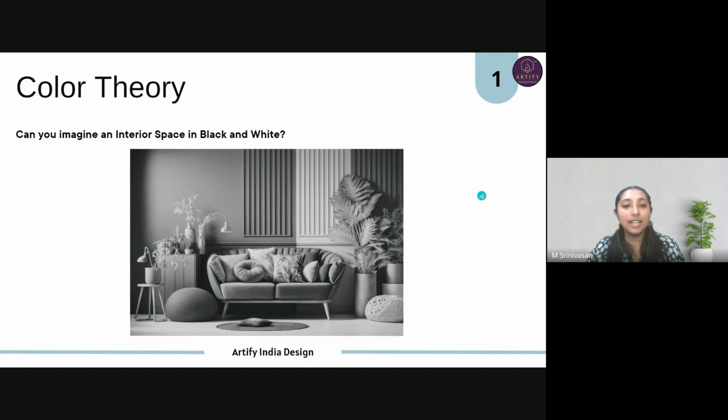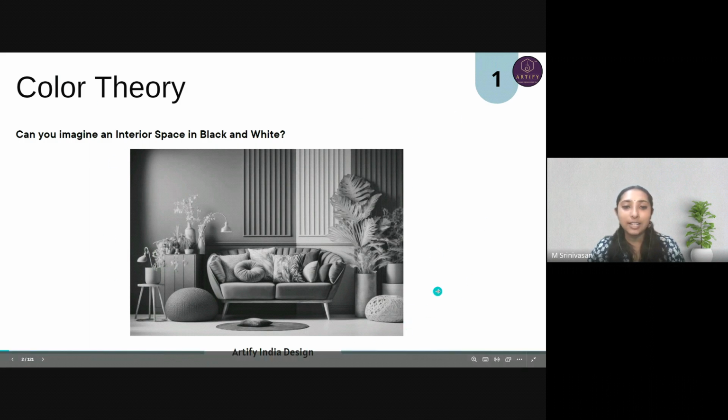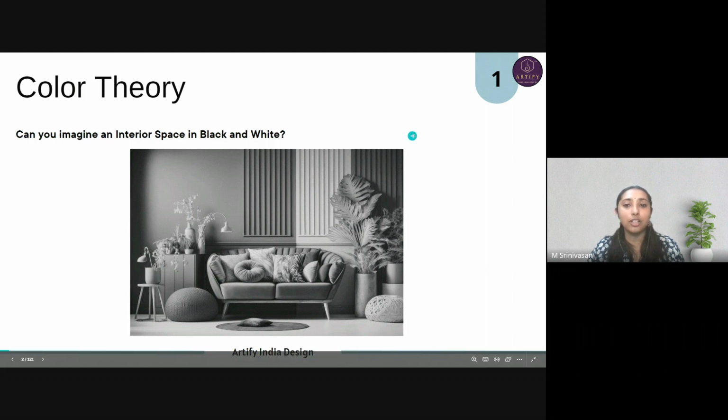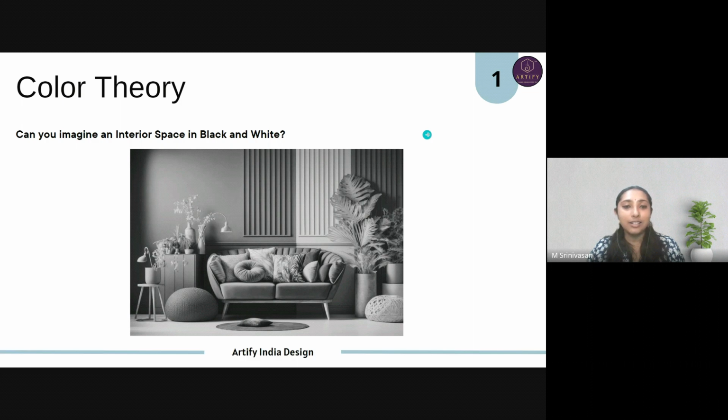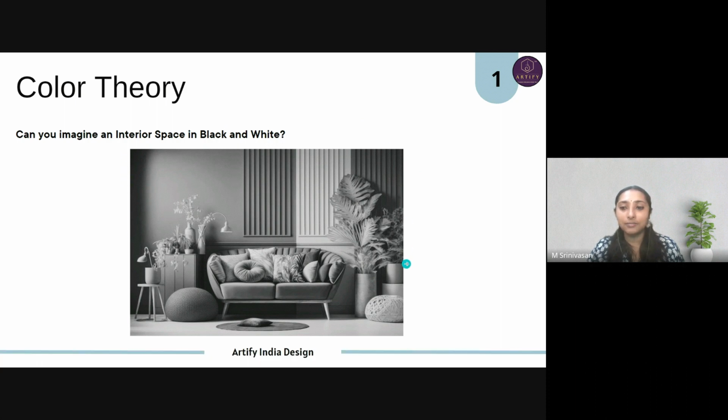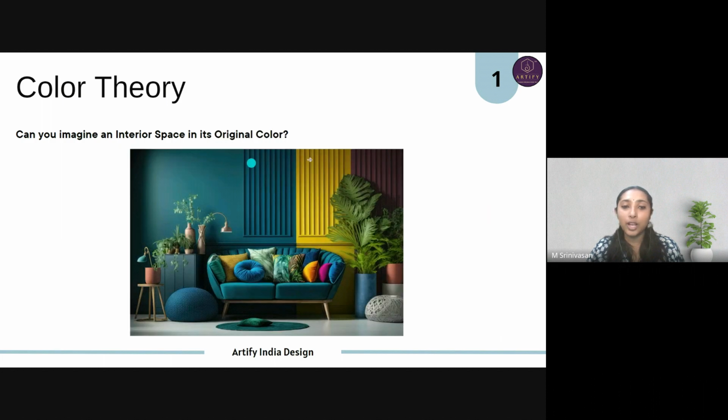So let's see this picture. Is this picture attractive? Say for example, your architect is showing you this picture. "So this is the living area that I've designed." Is this attractive? No, right? But when you look at this picture, it gives you a meaning, right?